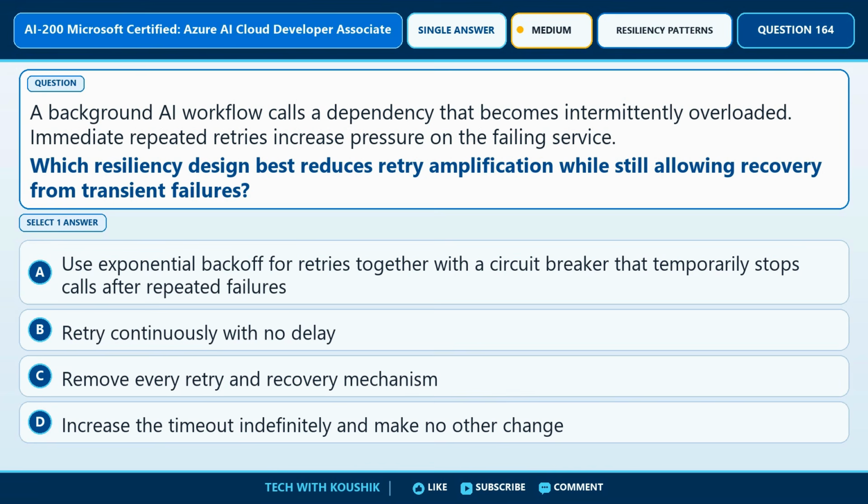Now compare the choices one requirement at a time. Option A is use exponential backoff for retries together with a circuit breaker that temporarily stops calls after repeated failures. Option B is retry continuously with no delay. Option C is remove every retry and recovery mechanism. Option D is increase the timeout indefinitely and make no other change.